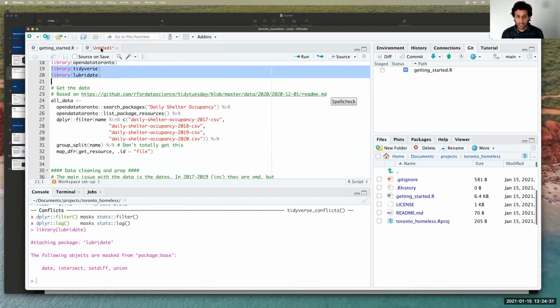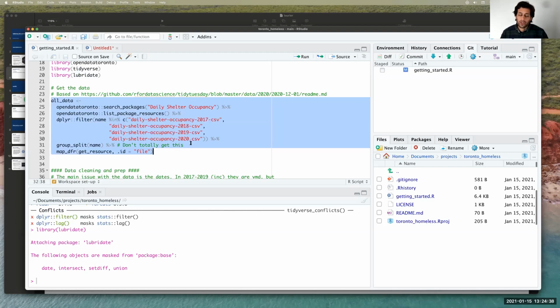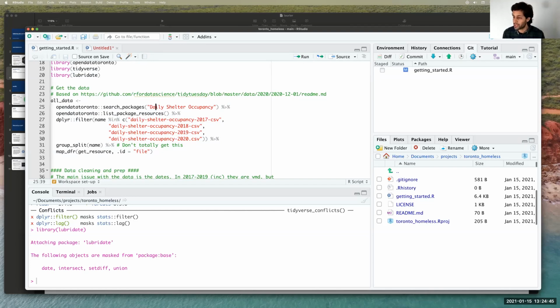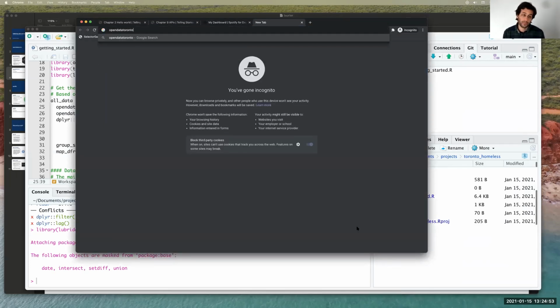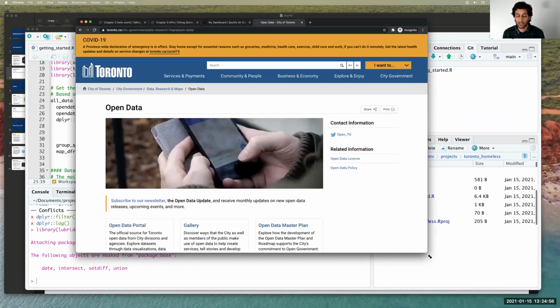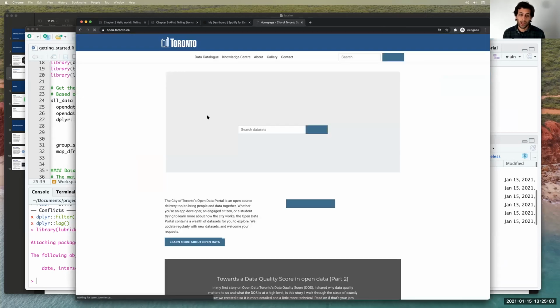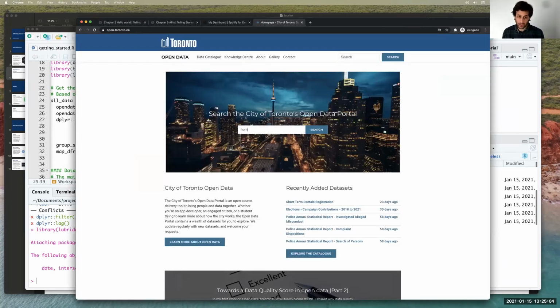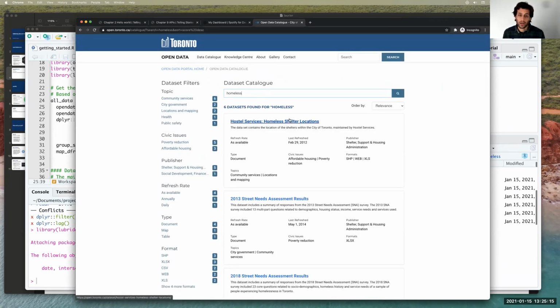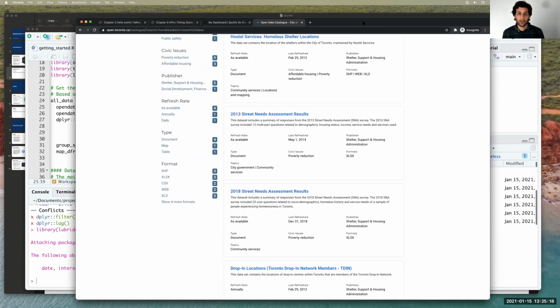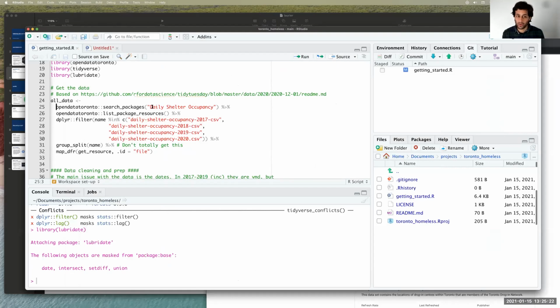Okay, so we need to go and get data. We're going to end up with this code, where we are searching through the packages. I'll pull up what this looks like on the Open Data Toronto site, because I said that the opendatatoronto package is a wrapper around the City of Toronto's Open Data Portal. In the same way that we can search for data sets here, so let's see, homelessness, homeless, maybe, in the same way that we can search for data here, we can also search for data within the opendatatoronto package, okay?